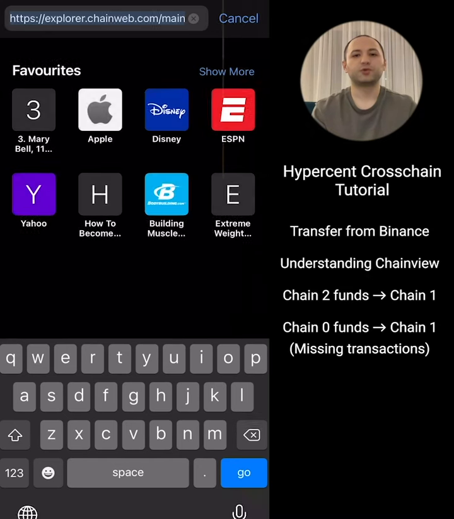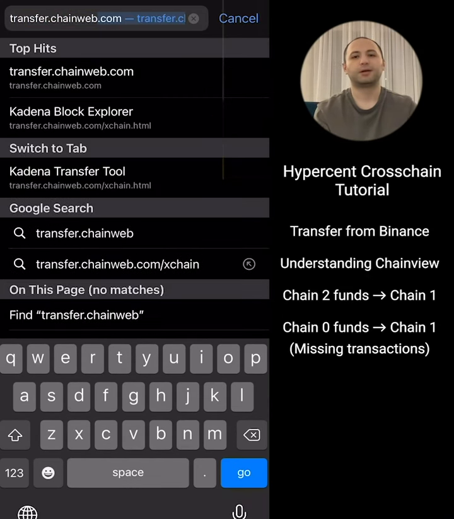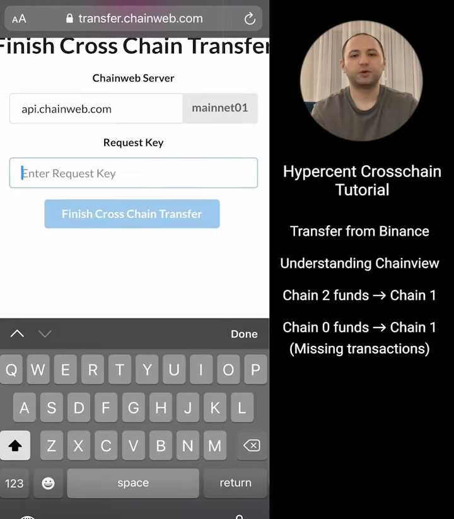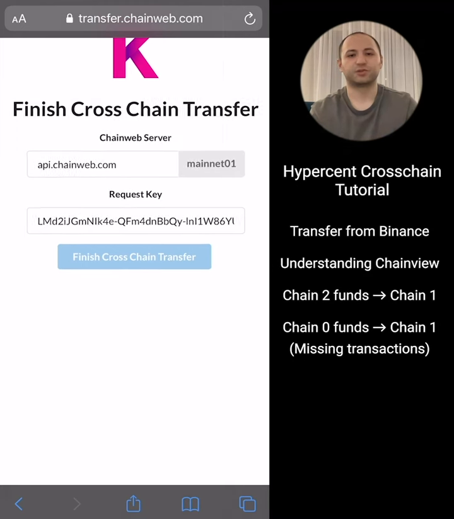Now we will go to transfer.chainweb.com/xchain. This will take us to the Finish Crosschain feature. I will also post the link in the description below. We will paste the request ID there and wait for the blockchain to identify the transaction.